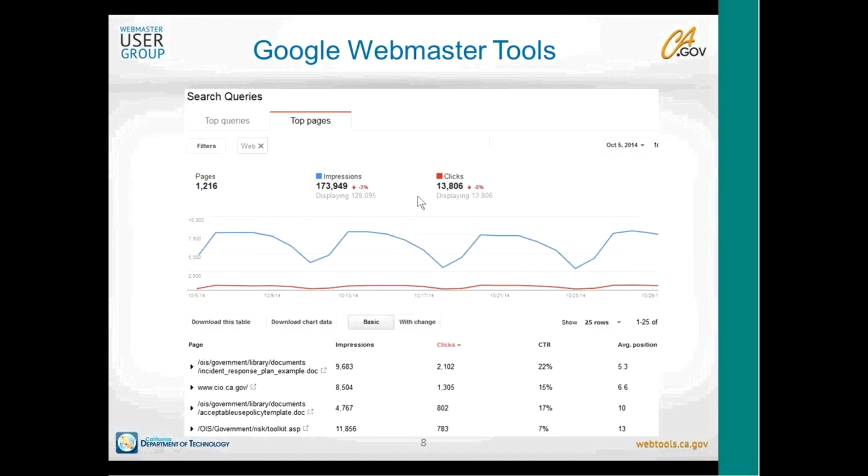And you'll notice down here at the bottom, remember the biggest and highest query was incident response. It's showing the incident response plan example .doc is the highest document that everybody's looking for on the CIO's website.